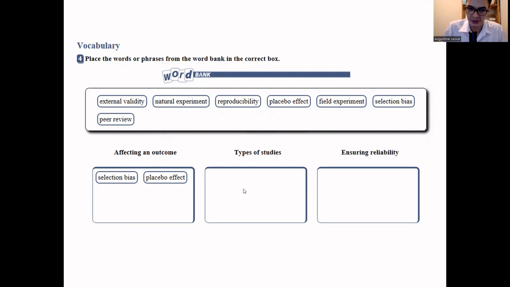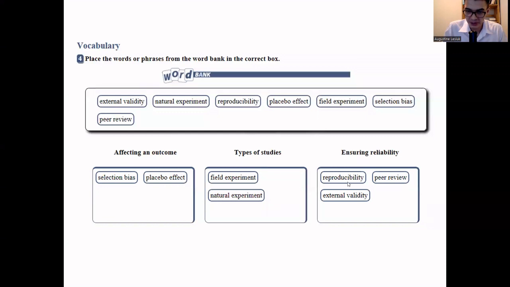Next, the types of studies. We have field experiment and natural experiment. So these are different types of studies. And the last one, ensuring reliability, we have reproducibility, peer review, and external validity. All of these help make sure that your study is considered reliable and consistent. Okay, so those are the answers. Moving on to the next section.